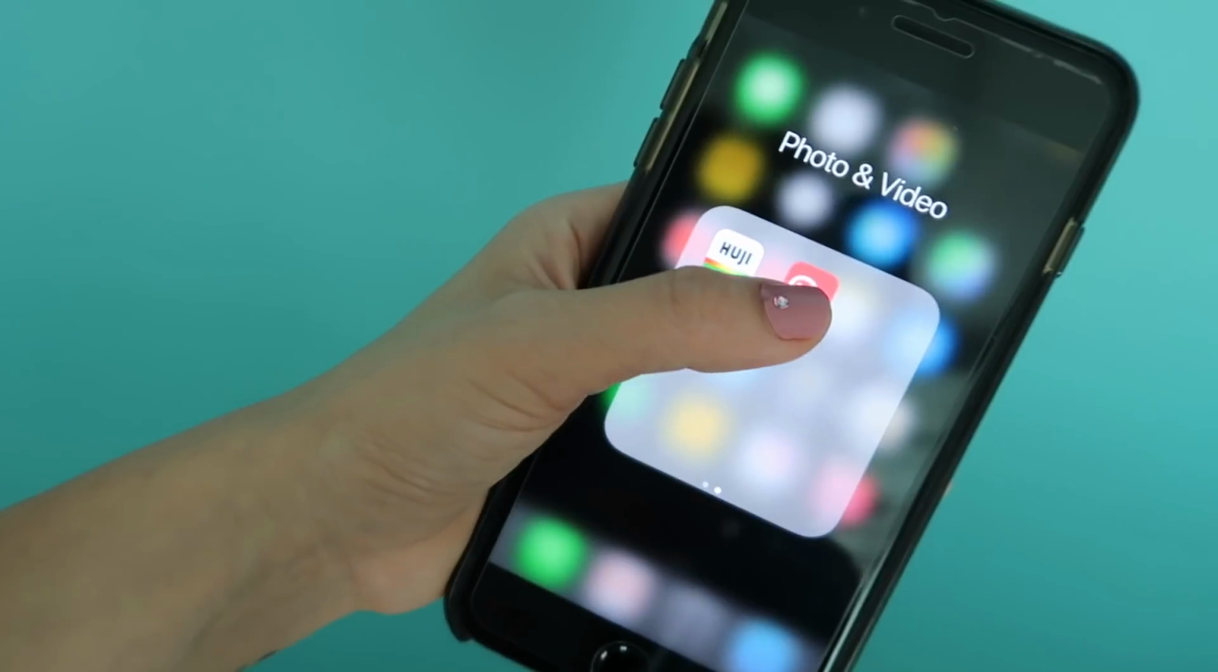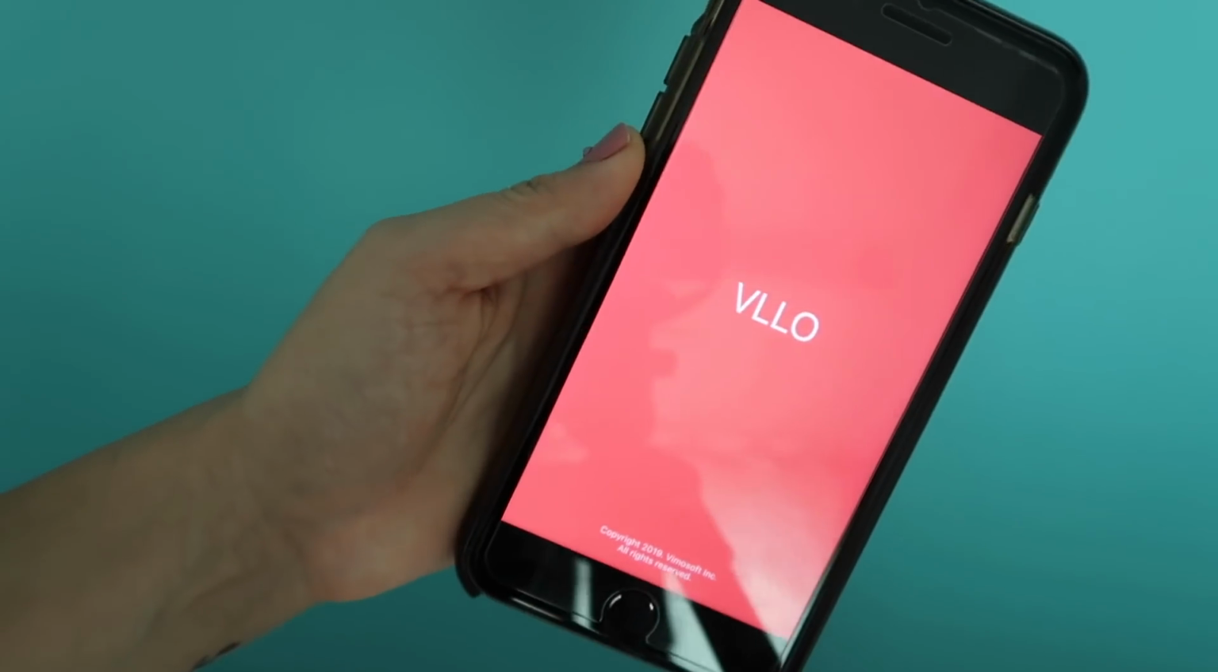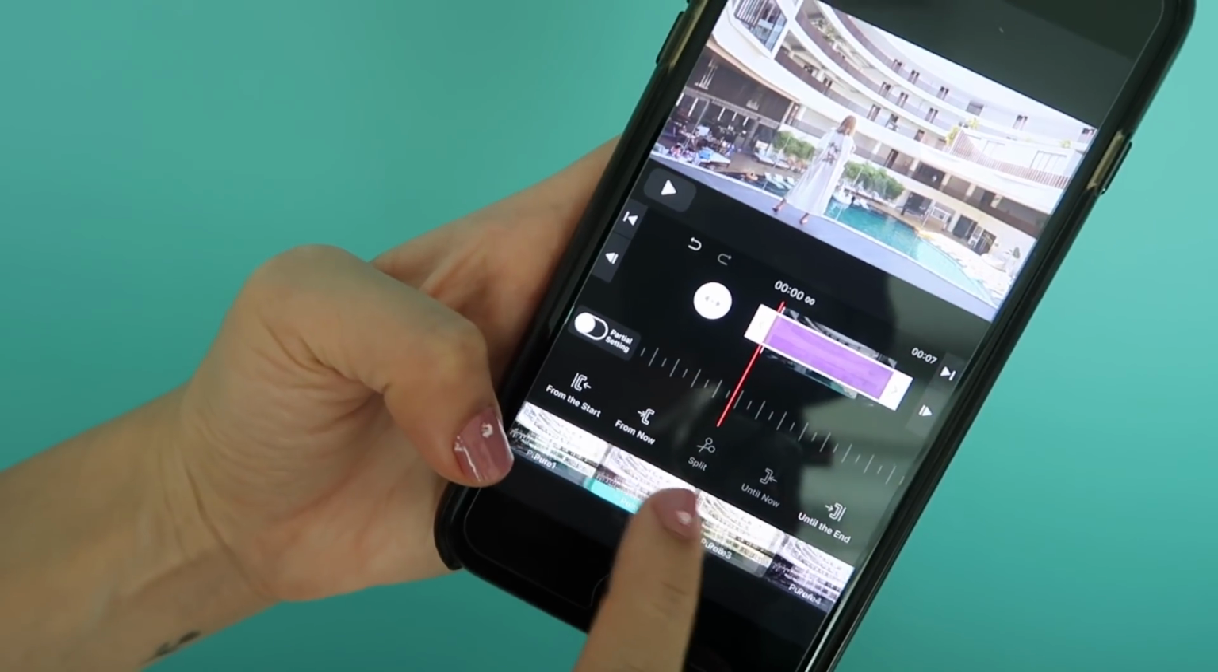And then the last app I have for photos and videos is Velo. I talked about this in my favorites before, but this is a great tool for editing videos, and you can actually add filters. So those are all the apps related to photos and videos on my phone.